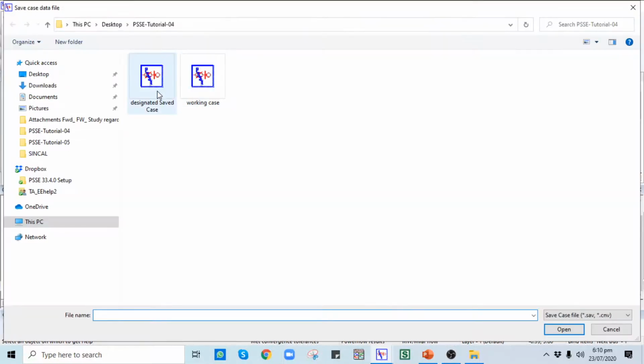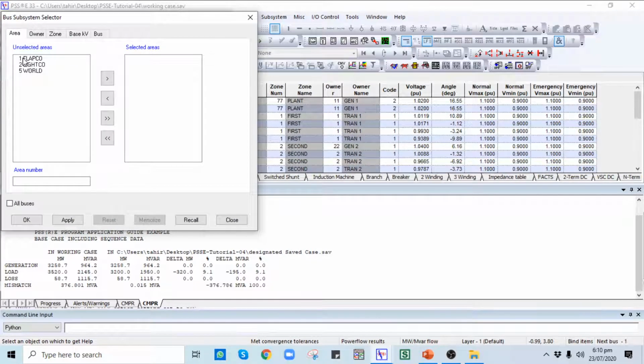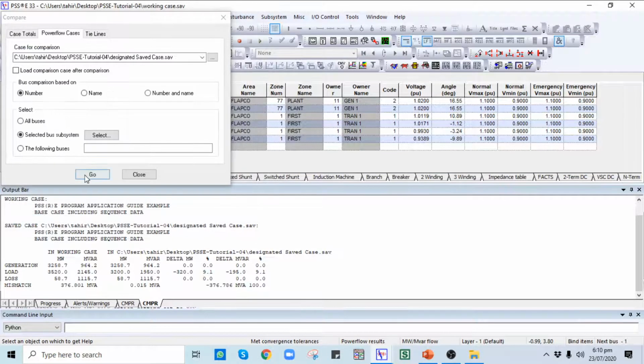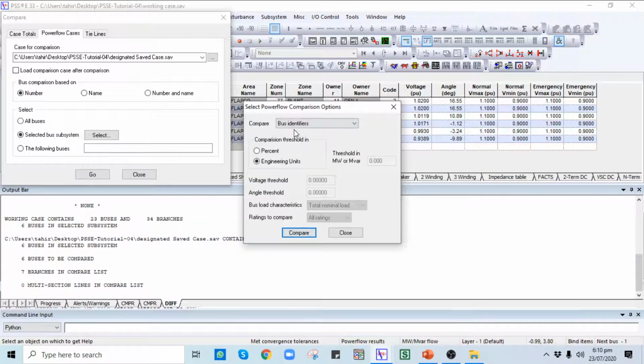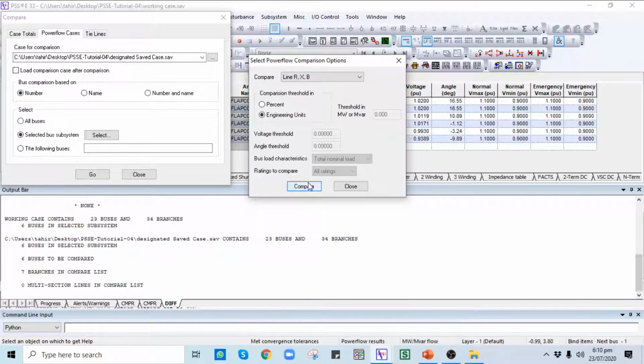Select your case. The case is your reference case, already saved, and for the system, I am interested in the all bus system, but you can select any area like the areas defined in this case. Click on apply, OK, and the bus comparison will be based on number, and you can select name or number and name also. Click on go. Here you can see that the power flow comparison options are available. Here you can select the different types of comparison between these two cases. So I am just selecting any one of these options, like the line RXB, the branches option. I want to compare the branch parameters of my working case with my reference case.